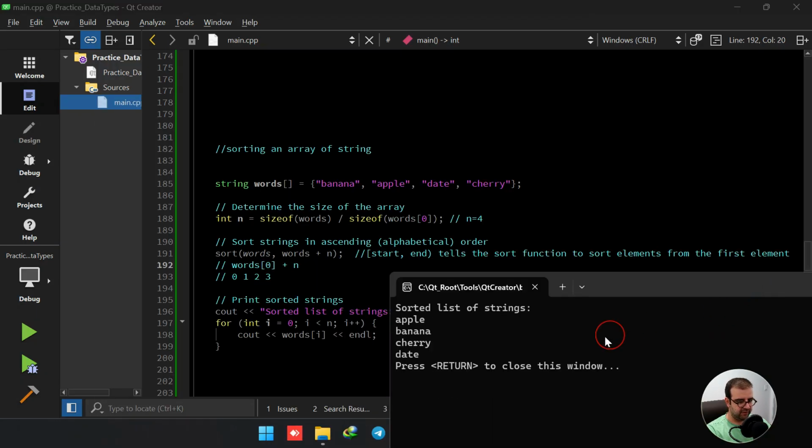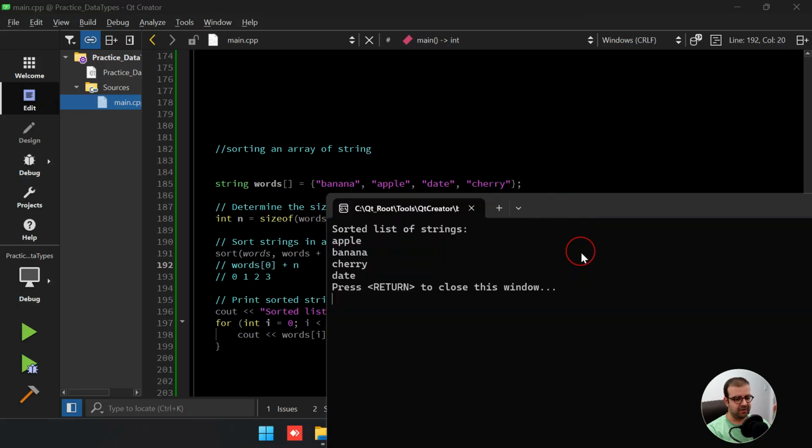So this way we learned how to declare and initialize an array of strings, and also get the size and sort it up to wherever we want. If we would like to sort the first two elements, instead of n, put 2; for the first 3 elements, put 3; and for all the elements, just put the size. This is how it works.